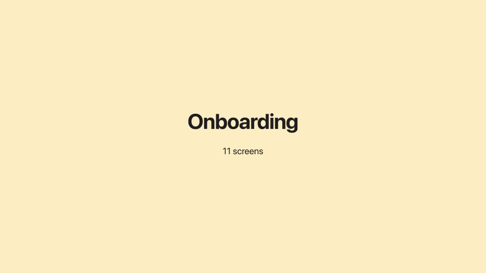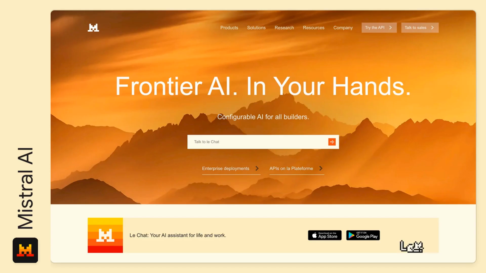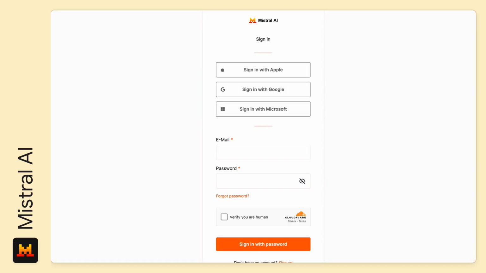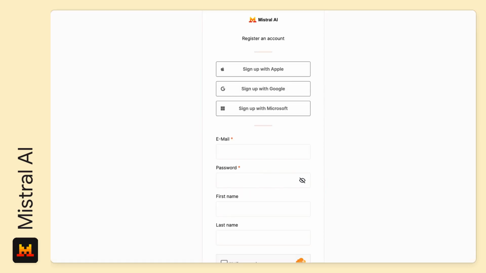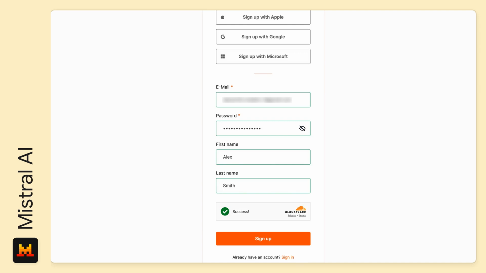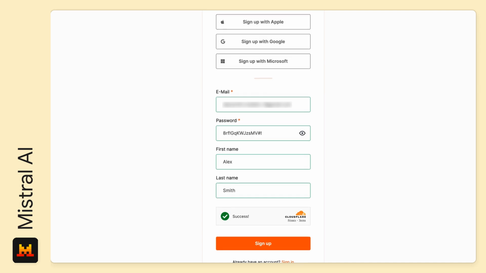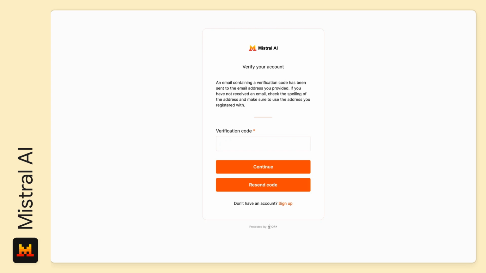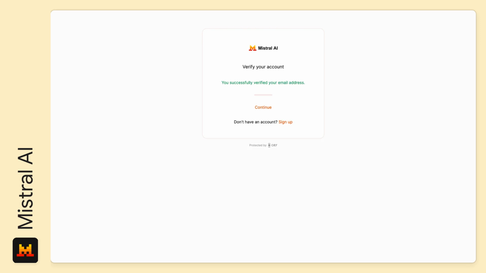Let's begin by exploring onboarding. We're on the website. Click the Talk to Lasha input field. Next, choose a sign-in method or register. Enter your email, password, first name, and last name. Verify you are human. Then, unmask your password for confirmation. Click Sign Up. After that, input the verification code from your email. Click Continue. You successfully verified your email.